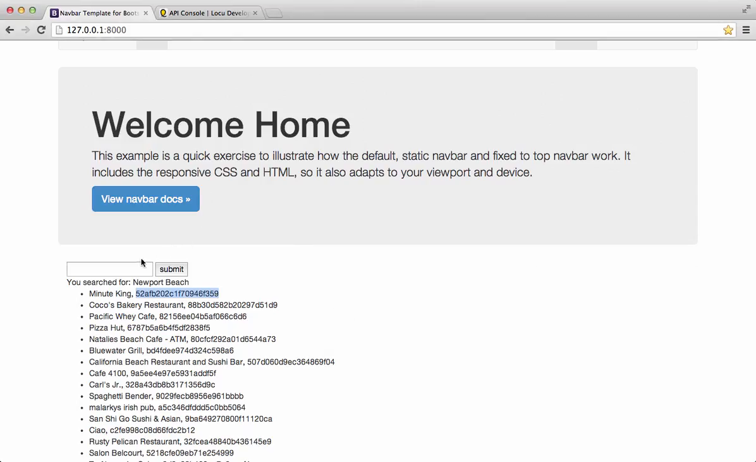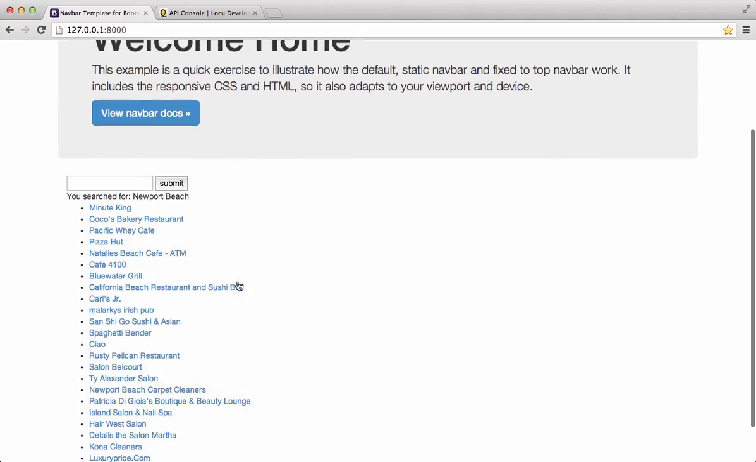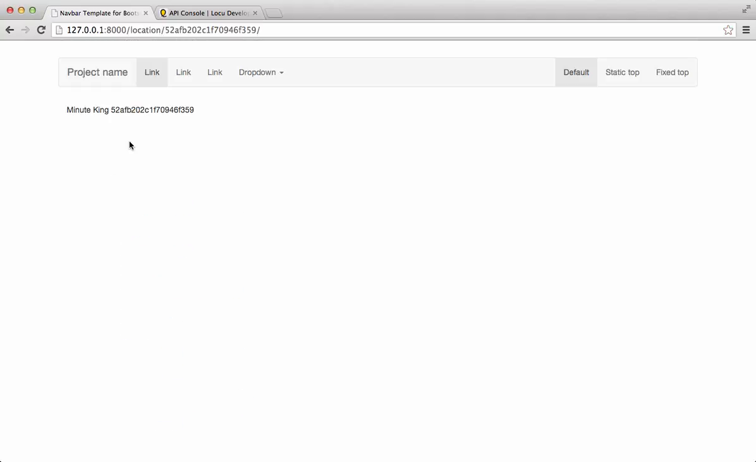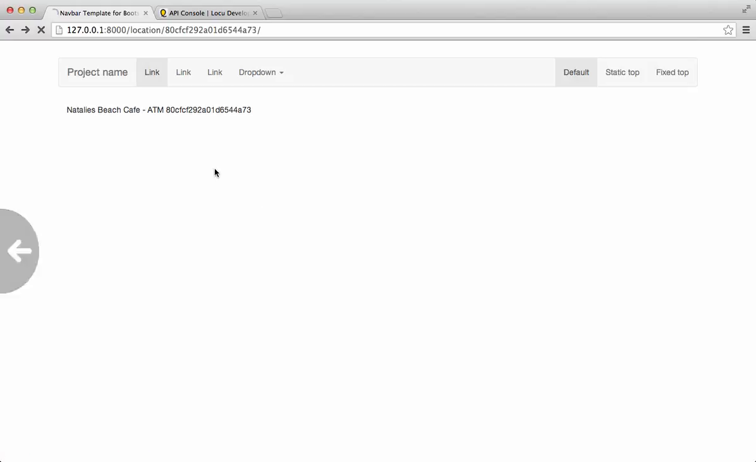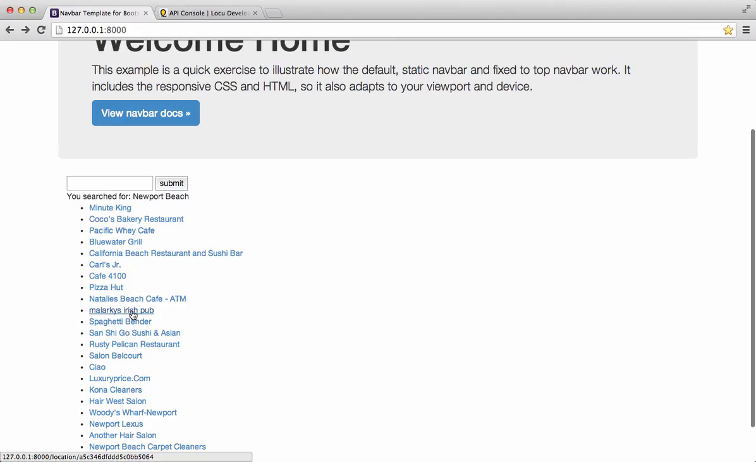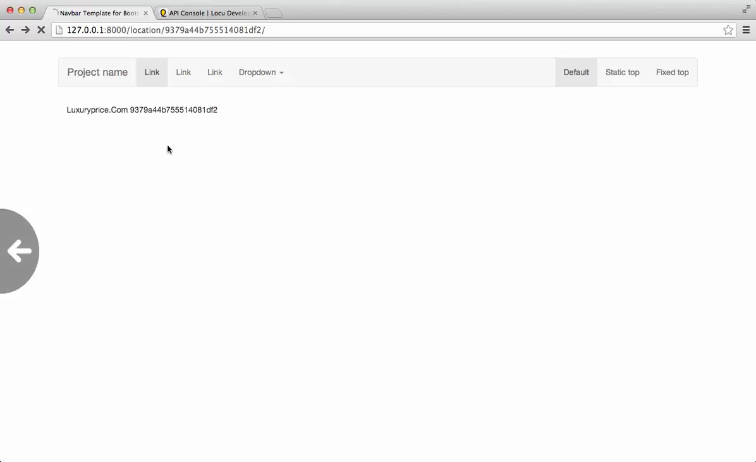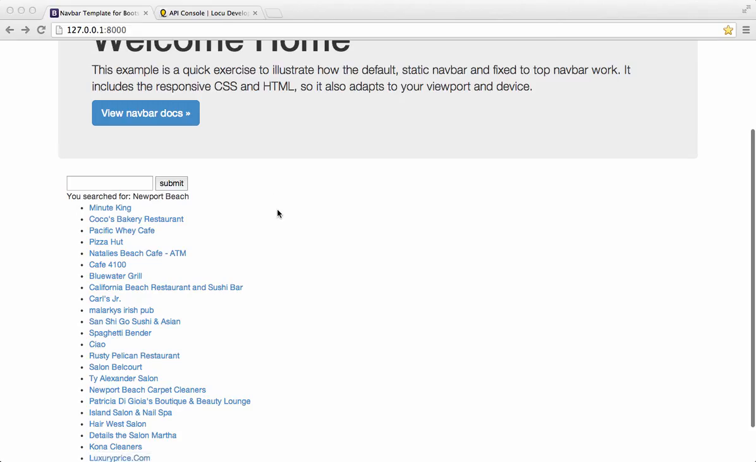So now when we go and test it, let's try it one more time. Newport Beach. It's going to start searching through, and then we'll go to Minute King, and there we go. And if we just have the one, it'll add the slash towards the end. So Minute King works. We can press any of these and it will work. Takes it to that unique page.